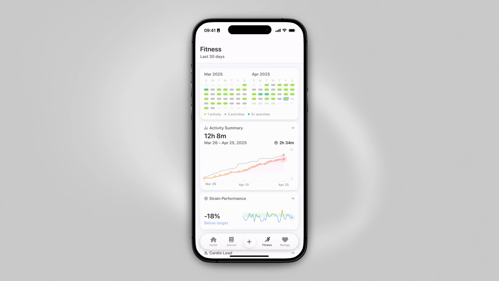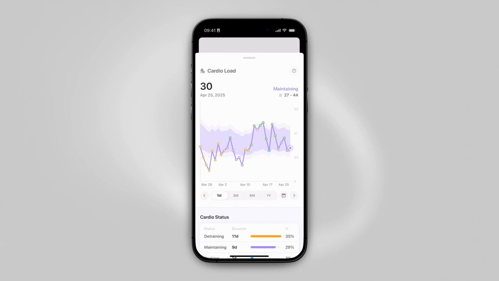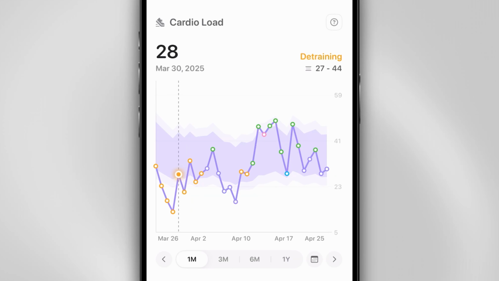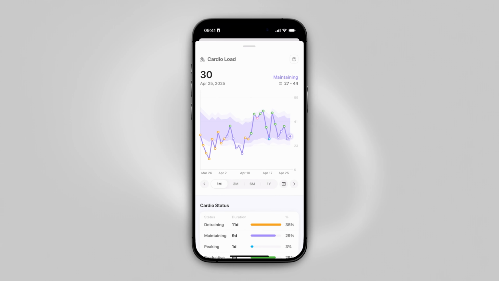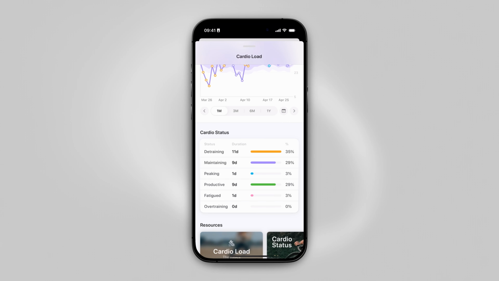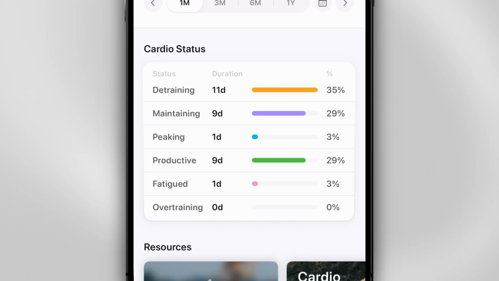Up next, cardio load has been completely reworked. One of the most common questions we receive is understanding the difference between cardio load and load balance. So we decided to merge both of these charts into one. Your short-term cardio load is indicated by the line here, and your optimal load is represented by the range. There are 6 statuses in total: detraining, maintaining, productive, fatigued, peaking, and overtraining. Bevel uses your long-term and short-term load and recovery data to determine your current cardio status.